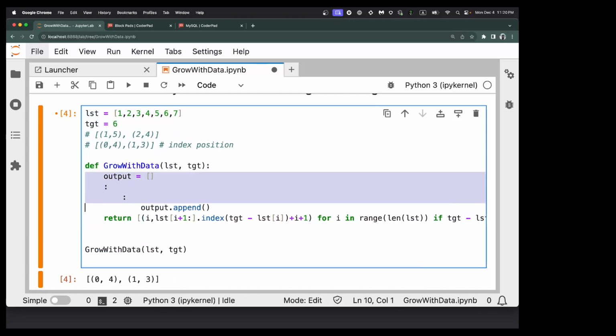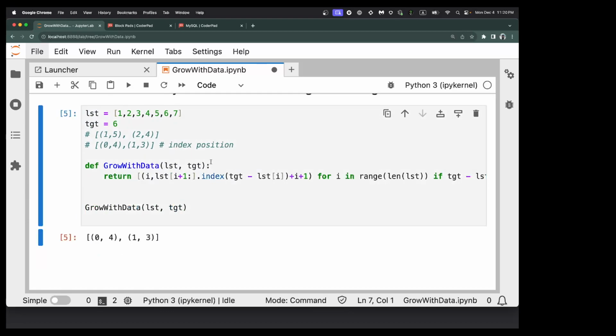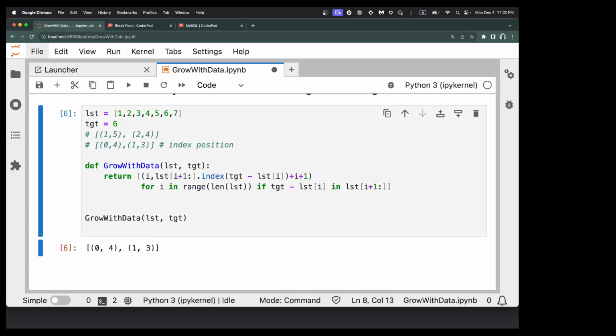Good. Let's see if this works. See, instead of multiple lines, we can just write it in a single return statement. Simple, right?